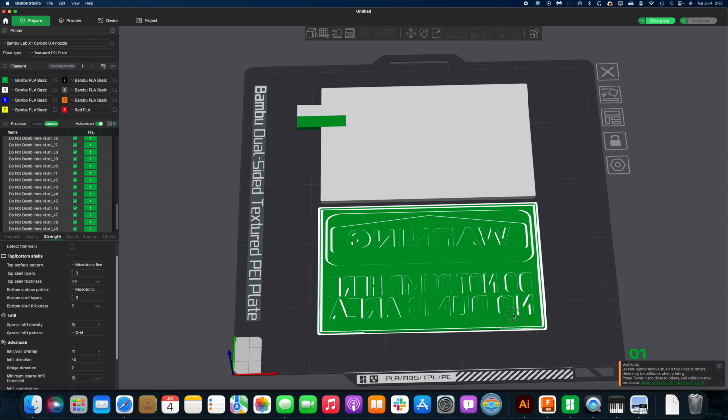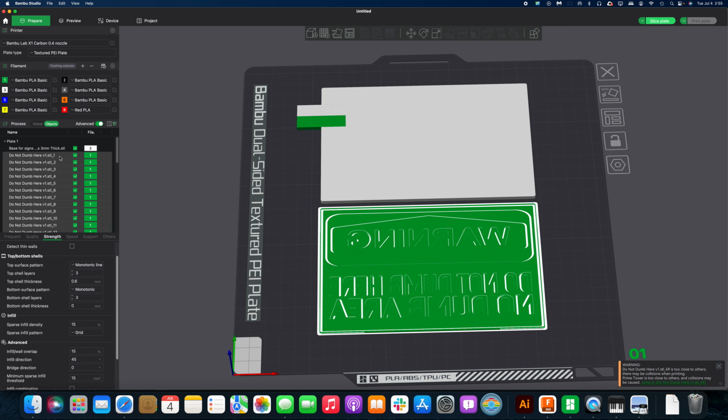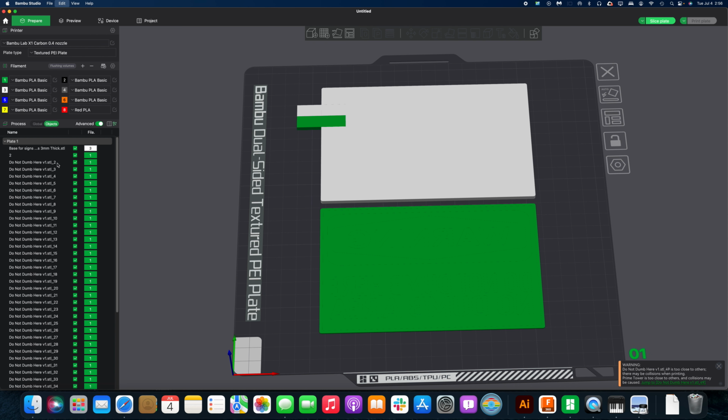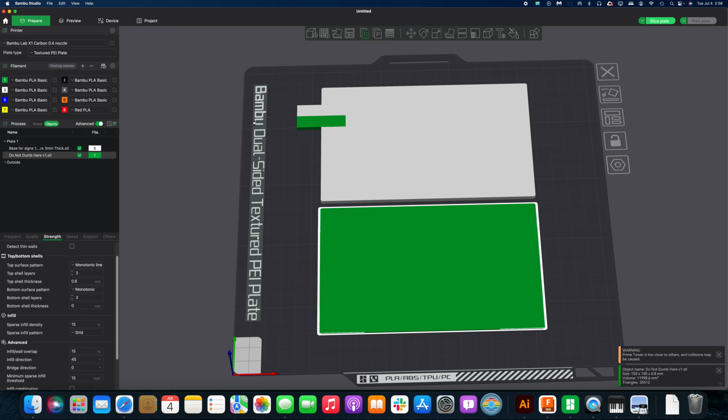So once that's done, you're going to go in and color everything according to what you want. So, oops, that's not what I wanted. Try that again.